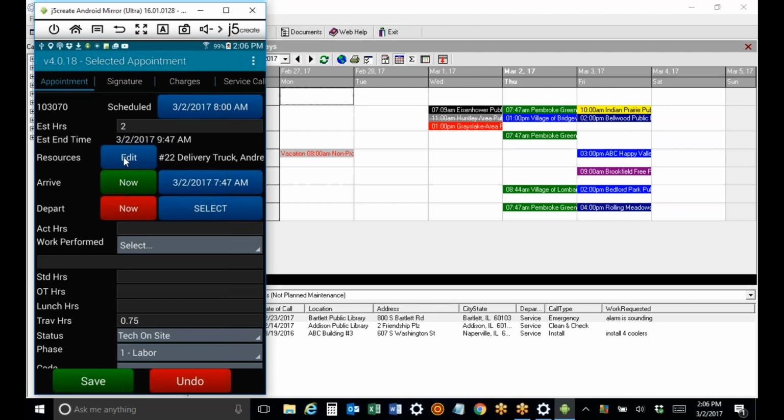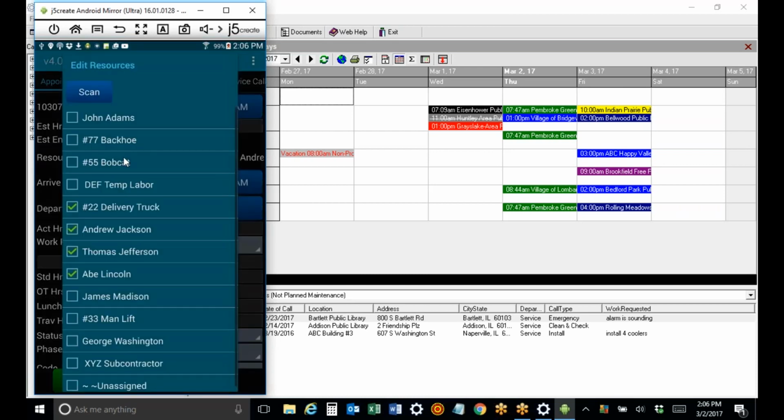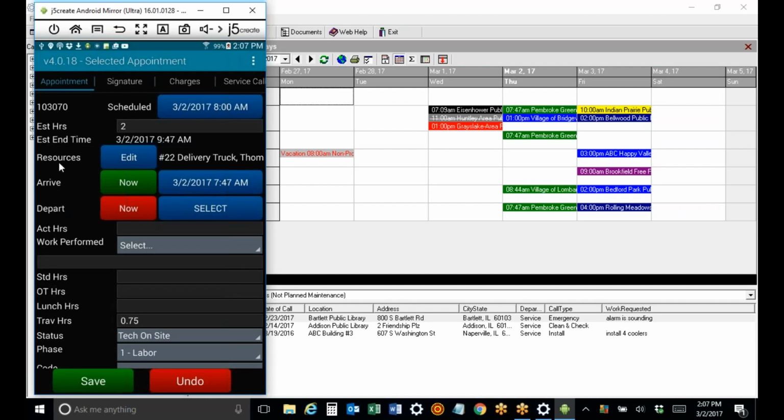Resources. That is the list of technicians and subcontractors and equipment that are on this call. So let's say, for example, right now we thought we had a delivery truck and 3 people, but let's say Andrew Jackson didn't show up today, or he was reassigned to something else. So I'm going to remove him from this appointment. So that's what we call editing a resource, and I can add or remove them.